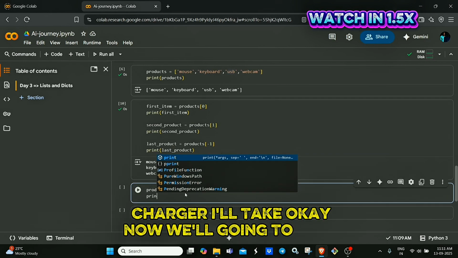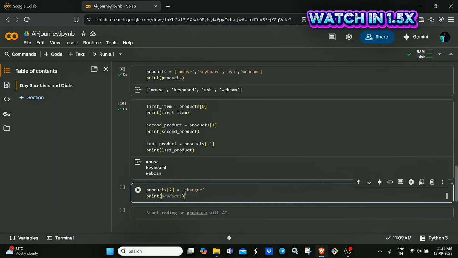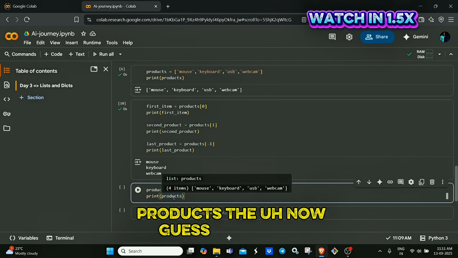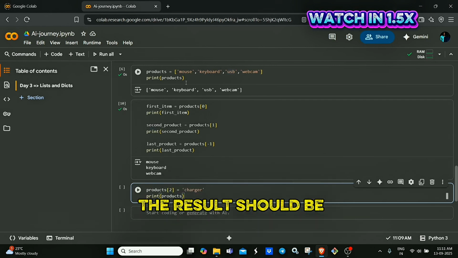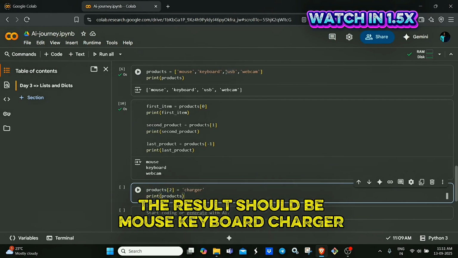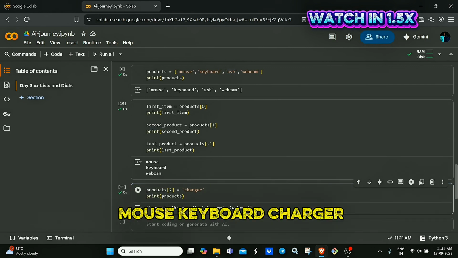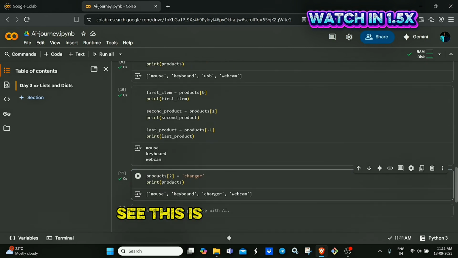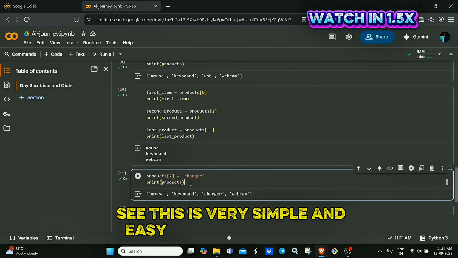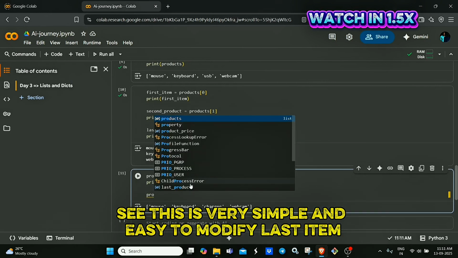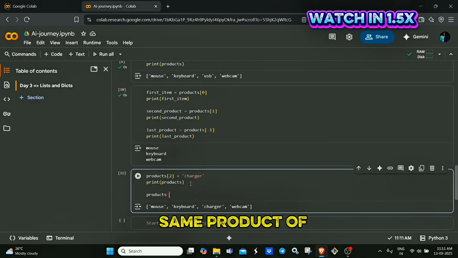Now we're going to print products. Now guess the result. The result should be mouse, keyboard, charger, and webcam. See, this is very simple and easy. To modify the last item, same: products of -1.